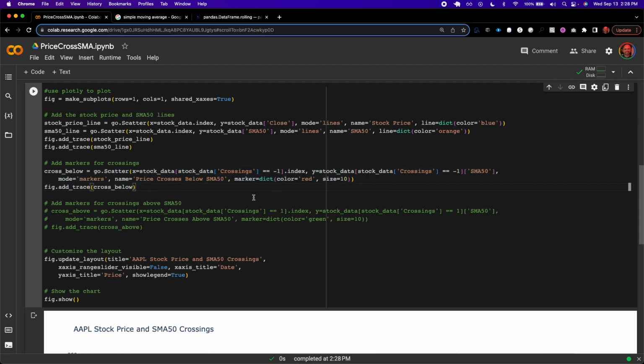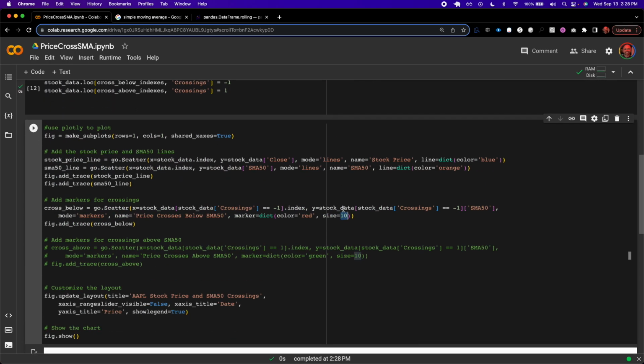They are going to be a different mode. The mode is going to be markers in this case. And for cross below, I'm going to say I want it red and specify a size. You can make it whatever you want, I'm just trying to make it clear. But basically what we're going to plot there is the indexes only where the crossings is -1.